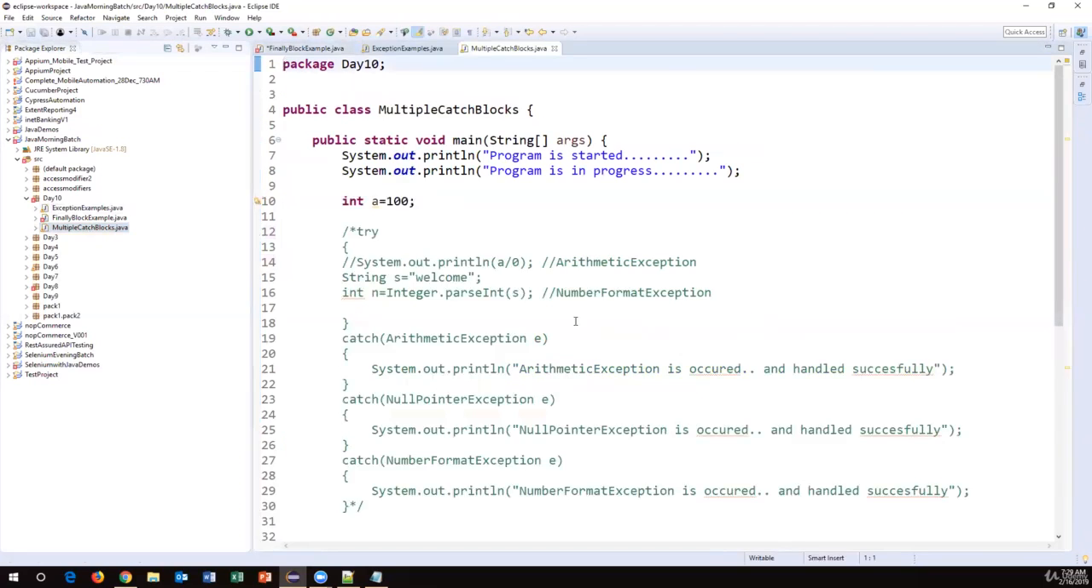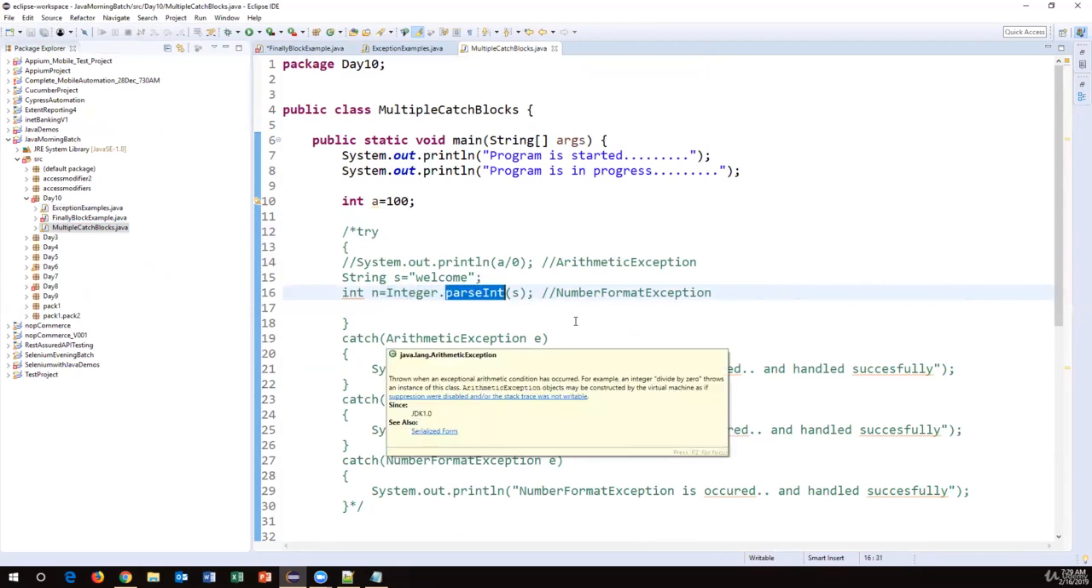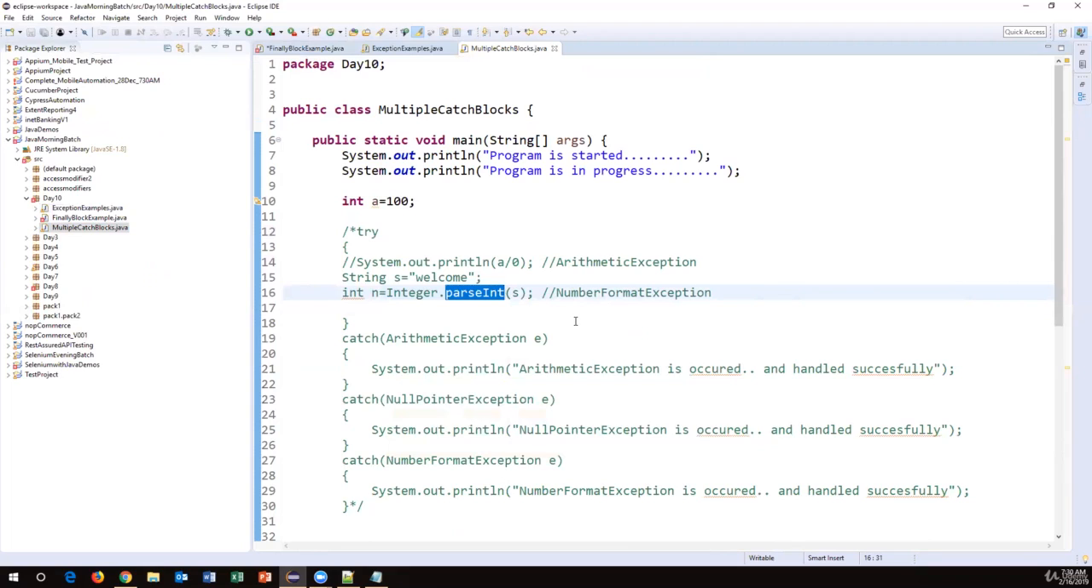So Integer.parseInt is a method. Next int is a difference. Integer.parseInt is a method which will convert a string into number format. We don't have any next int method. So this is the Integer.parseInt method.